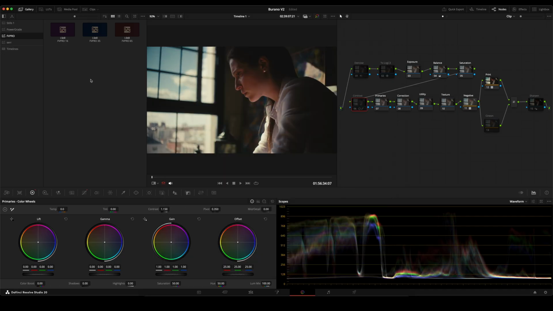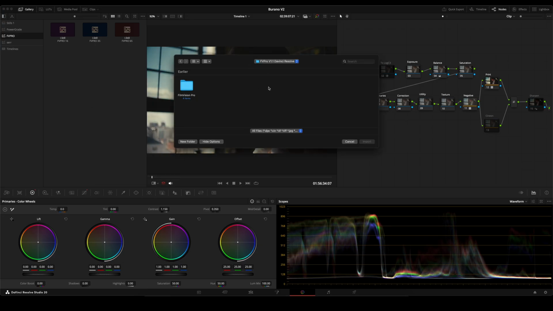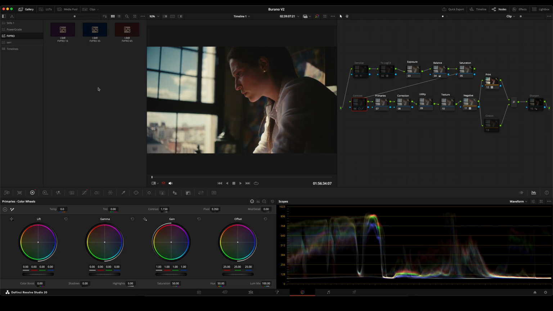Now I have made some small changes to the power grade, so you can get rid of the old power grades. Right click, import, find your downloaded version 1.1 DaVinci Resolve folder, click through, and go over to power grade version 1.1. Once you're in here, you can just go ahead and select all three DPX files and import. Once you've done that, you're all set. Now let's take a look at the new changes.